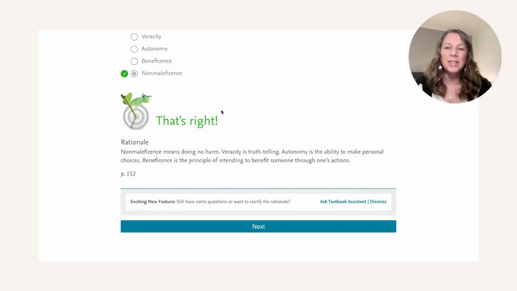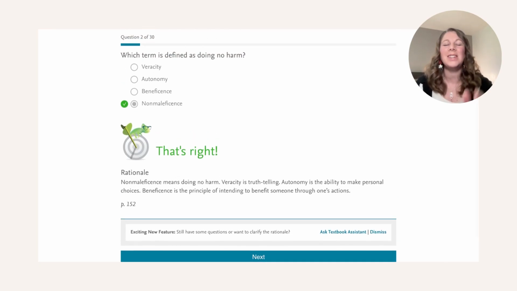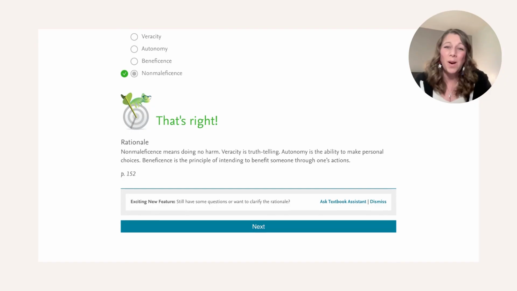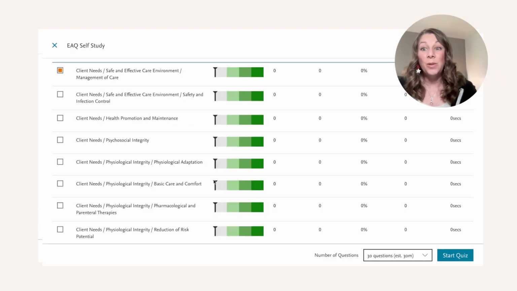And it does give you rationales. This is a very, very helpful tool for studying. If you don't know the answer, or if you've been getting things wrong and you don't know why, this will give you the rationales and tell you why it was wrong. And so hopefully that will help you to learn and grow your knowledge base. So there's EAQs. I hope that portion was helpful.